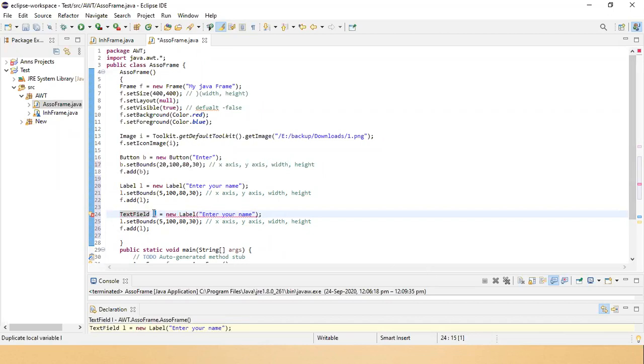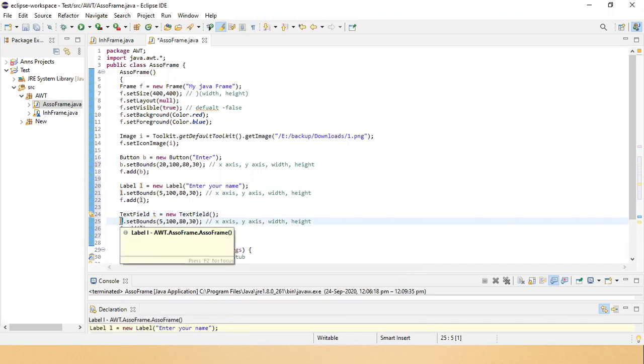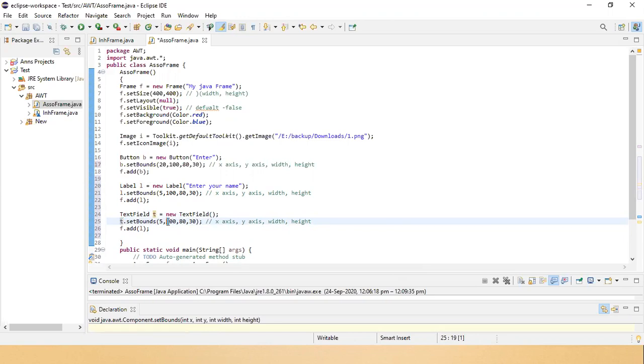Let's say T. T is equal to new text field. Control C, Control V. You need to enter something over there, which means you did not write anything over there. You need not give a title for that. That is the place where you are going to enter something. So T dot set bounds. I'll need it just after my enter your name. So 100 plus 80, 180. I'll give it 200 over here. 80, 30. F dot add T.